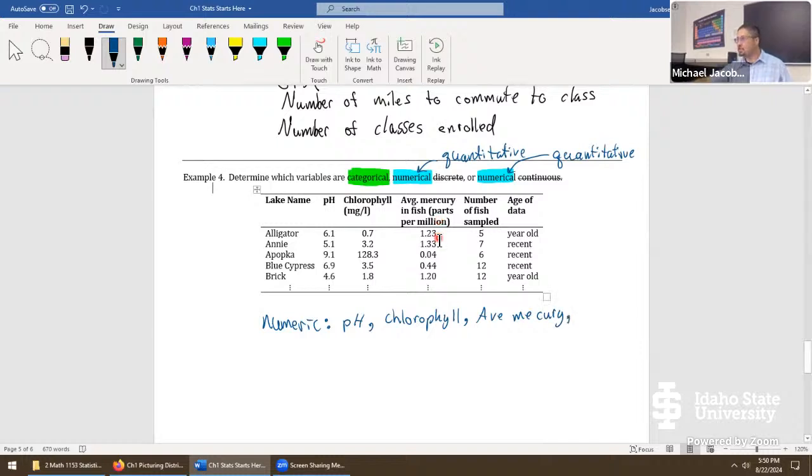This was an interesting one because they're saying average mercury in all the fish in Alligator Lake. And they only sampled 5 fish to make that determination. So here, when you take the average, you're taking averages of averages. That's kind of convoluted in a certain sense. Does that make sense though? Gotcha. So average mercury in fish just means each lake, we think it has this average mercury for each fish you catch, but that was based off a sample of just 7 when they found that number right here. So number of fish sampled is another numeric or quantitative.